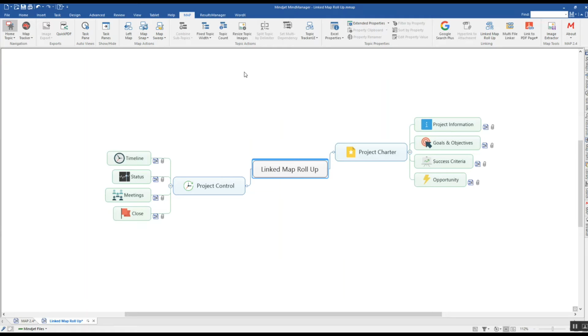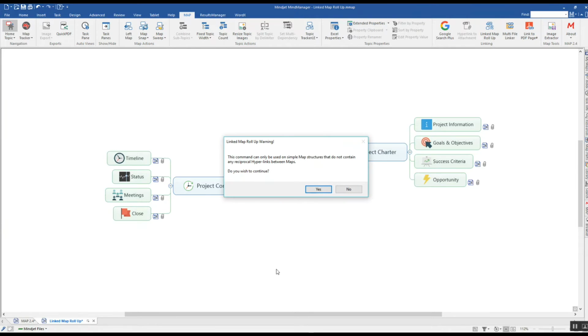So what I'm going to do is pick the Linked Map Rollup command from the linking group on the map ribbon menu. I'm going to fire that up, and what you will find is each time you run this, you will get a gentle reminder that you don't want to be doing this with maps that contain reciprocal hyperlinks. That is, maps where they have links back to the originating map that the link was clicked from. This is obviously because it can set up a situation where you can get caught in a loop.